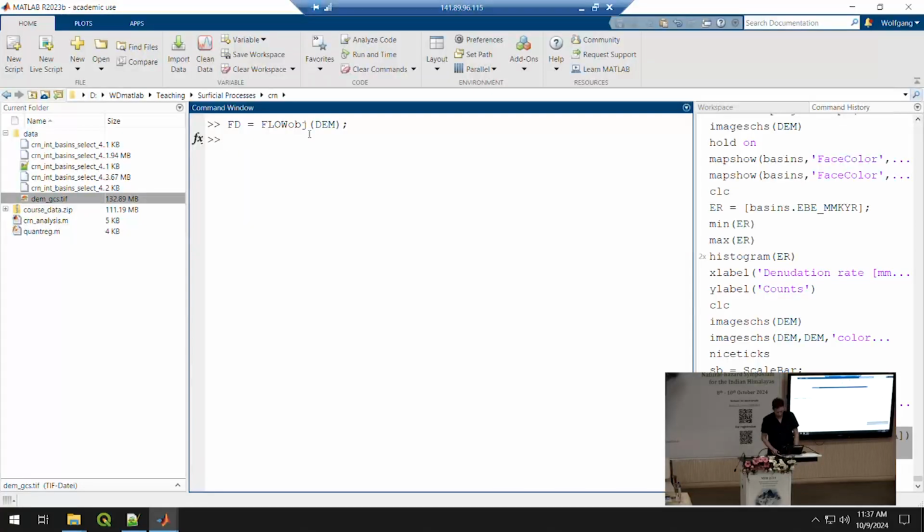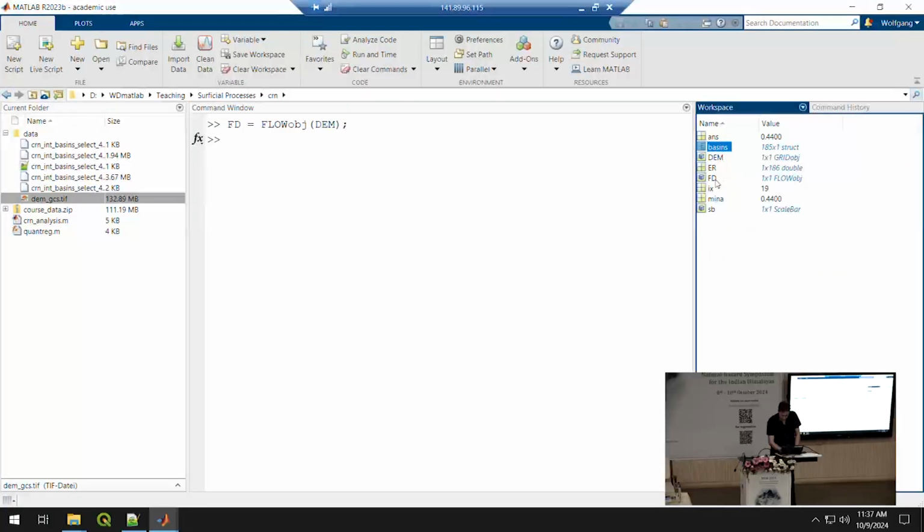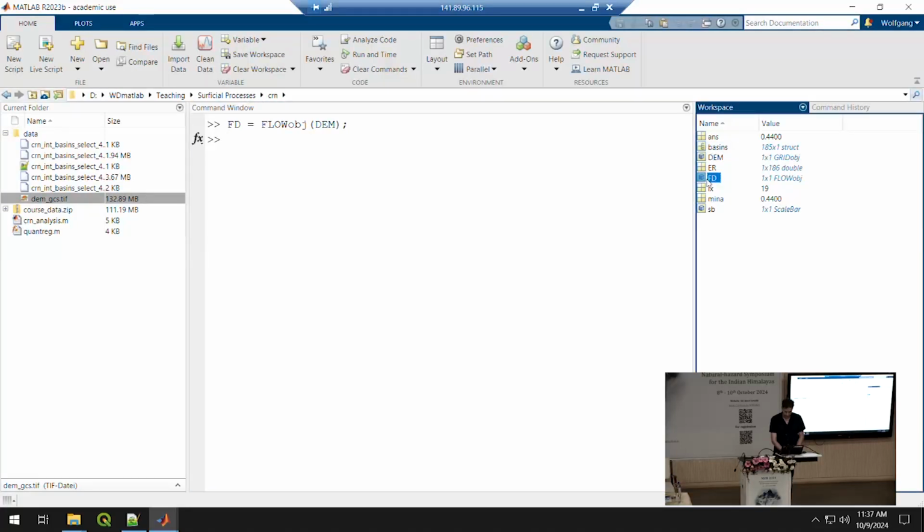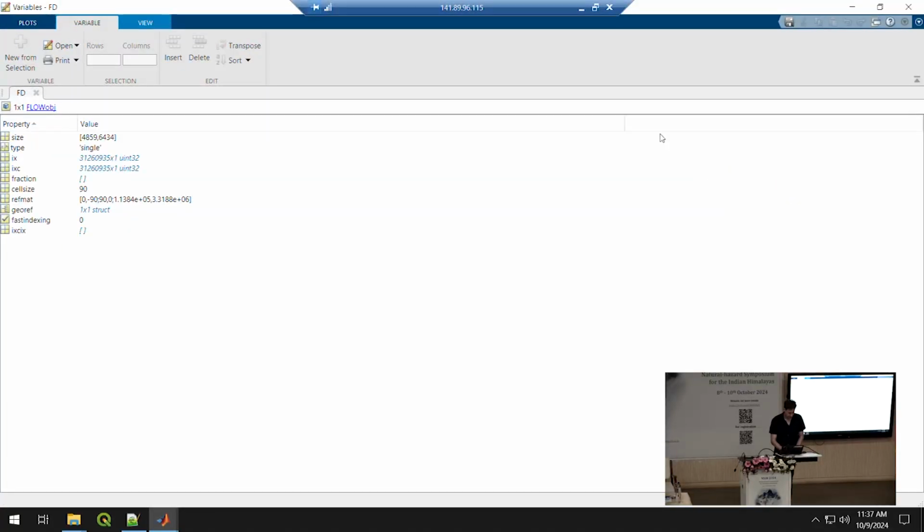Okay, so FD, let's take a look at our workspace. It is now a new numeric object called flow object, and we can take a look at it just by double clicking. You can see it has a certain size, which is the grid size of the DEM from which it was derived. It says it's a single direction object, so it could also be a multiple direction object.